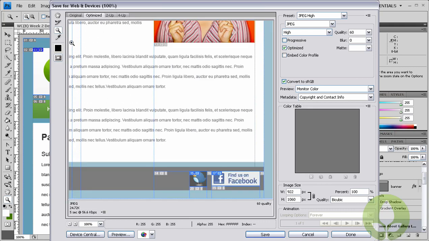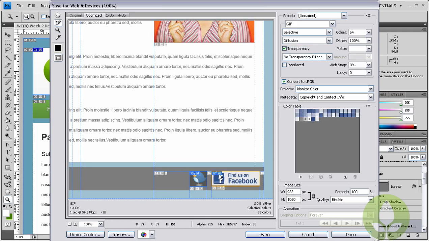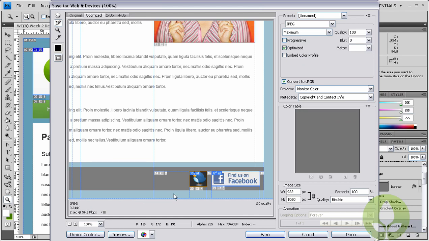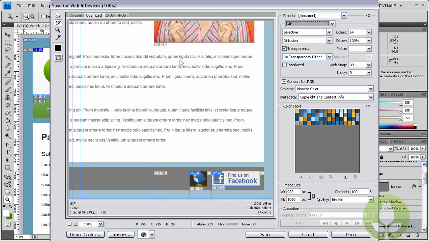And then further down, we've got our two logos. I'm just going to click the Select Slice tool, and I'm going to select the Facebook. So that's GIF, that's fine. And the Twitter needs to be GIF as well. So just select it like that. So what you normally do is you go through each of your layers, select the type of file that you want, and then you're ready to save.